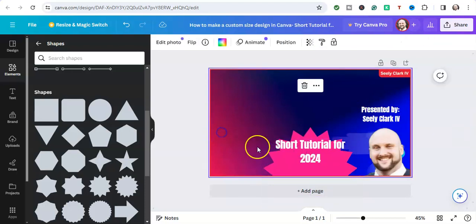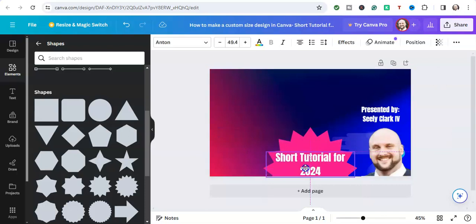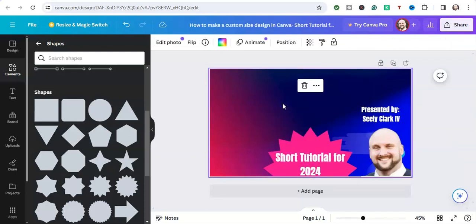I'm being picky today, folks. I'm going to go down. There. And as you can see, that is how you add an element to your design in Canva.